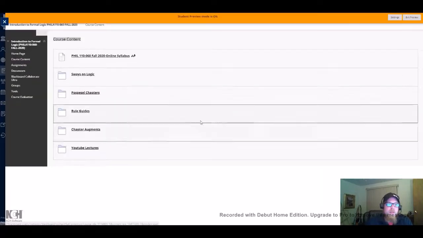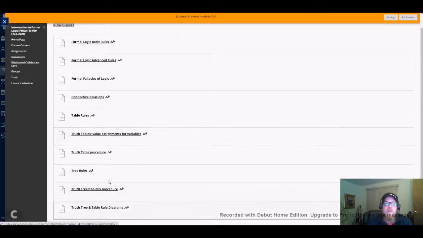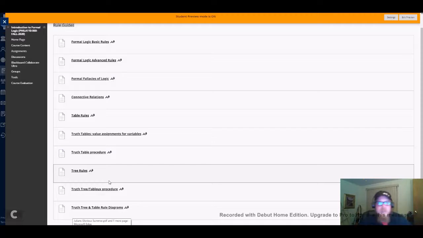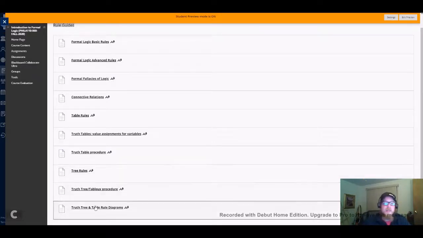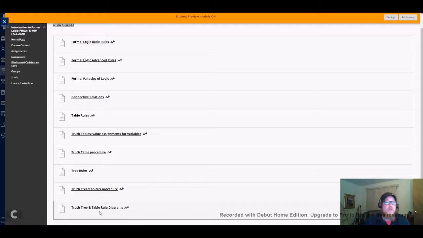Back to course content. What else is here? Rule guides. Pretty much all the things you could learn for moves in the semester, things you can do with formal logic, are all here. Some of this stuff is going to be advanced. Actually, everything all semester long that you could possibly use in formal logic is here. The ones towards the bottom are stuff from quiz 10. You can look at it now. It's already there, it's not going to change, so you can see what stuff on quiz 10 is going to look like.